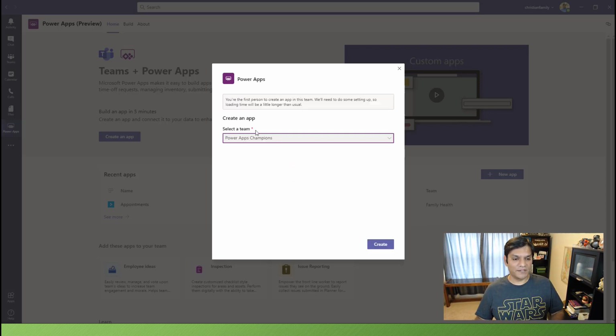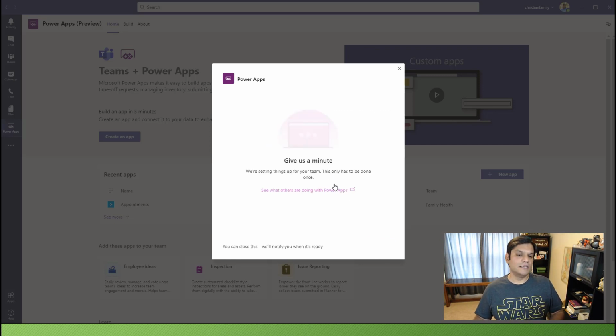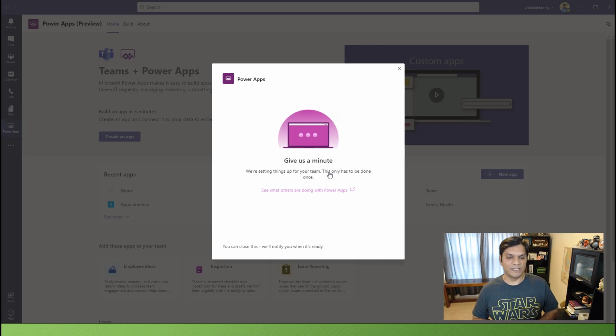So I've created an app and selected the team. It says you are the first person to create an app in this team, so loading time will be a little bit longer than usual. That's fine. It says give us a minute, and it starts building that app. Not a big deal. In fact, it resembles what Power Virtual Agents look like. But all in all, it's helpful because it's telling the end user that it's doing something, so just wait. So we wait.